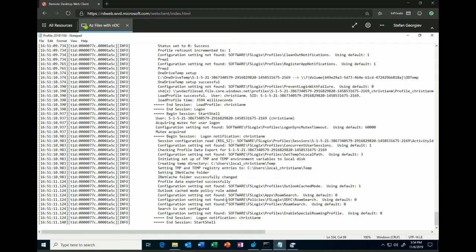So this literally will show the impact on a log on. Here you can see this is 3.5 seconds of impact to the log on.